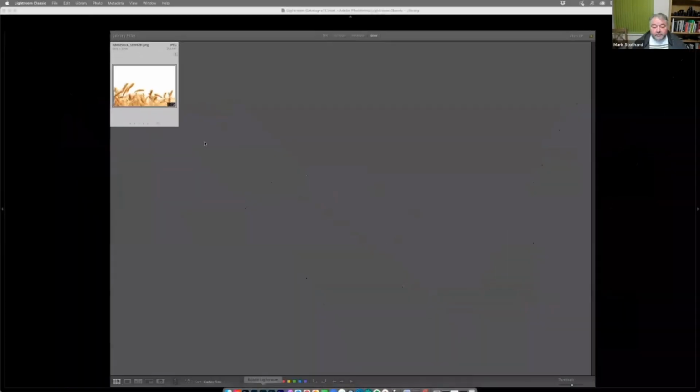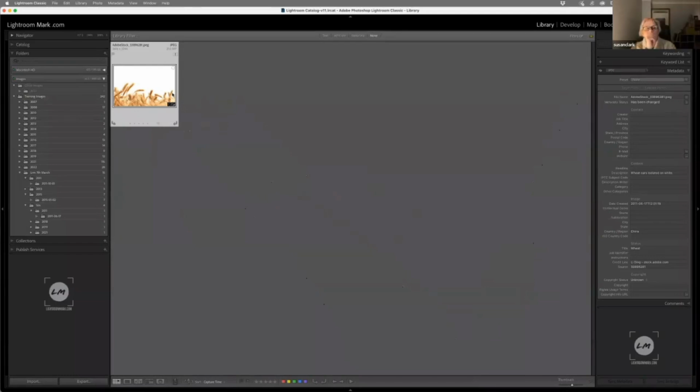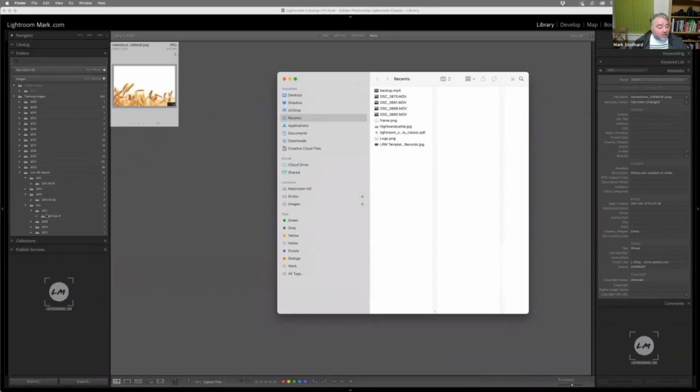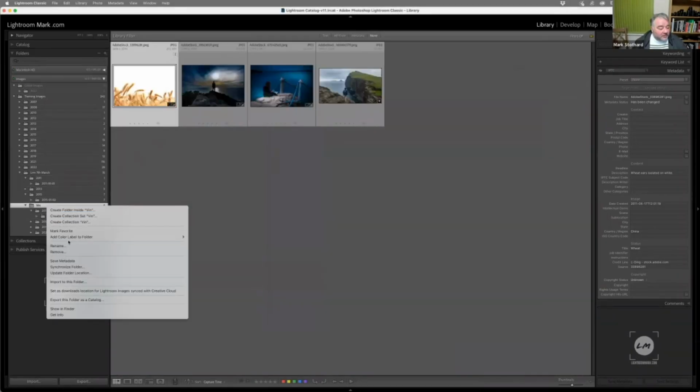and move that back, before I forget. Can't remember where I put it now. In there, show in Finder.